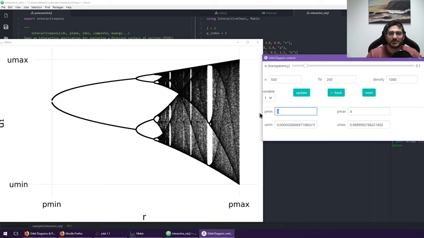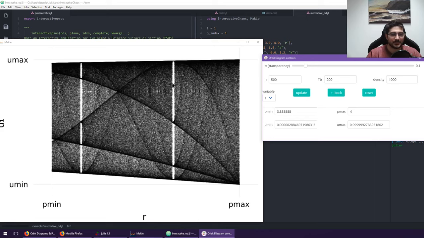And you can also set the parameters you want in this box. So let's say I want to go from 3.88888 all the way to 4. I click update, and this is what happened.